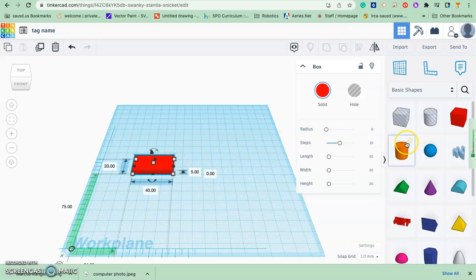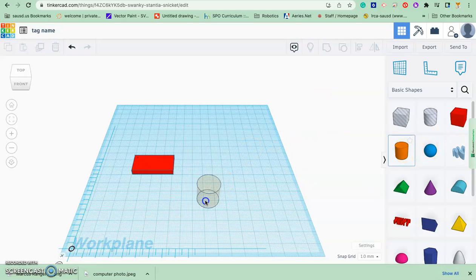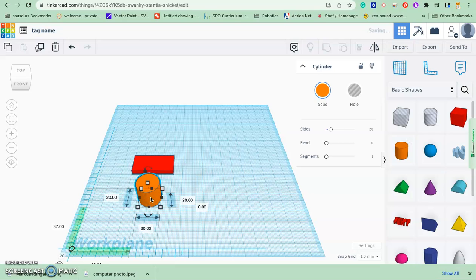So now what I want to do is get my cylinder, and I drag it onto the work plane. Now 20 by 20, I want to keep that, but the height of 20, I want to make that the same as my rectangular prism. So I type in 5 for the height and I hit enter.